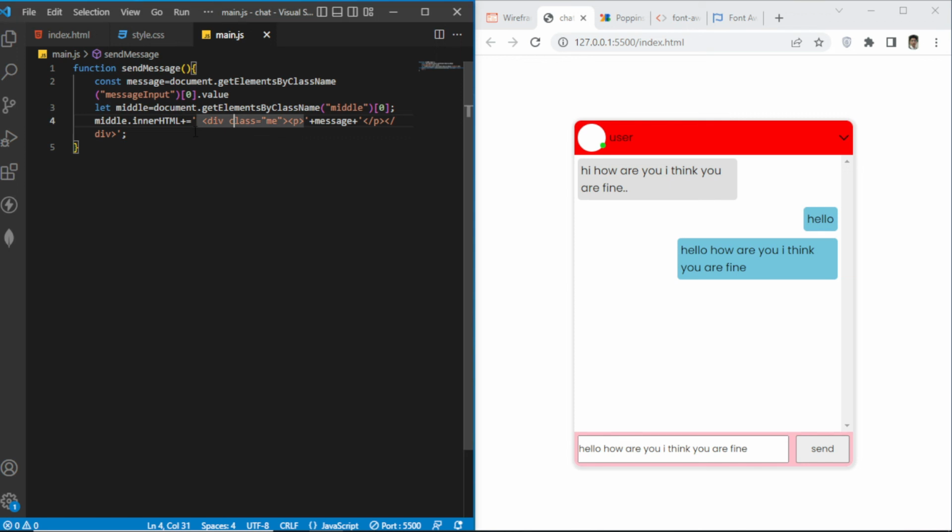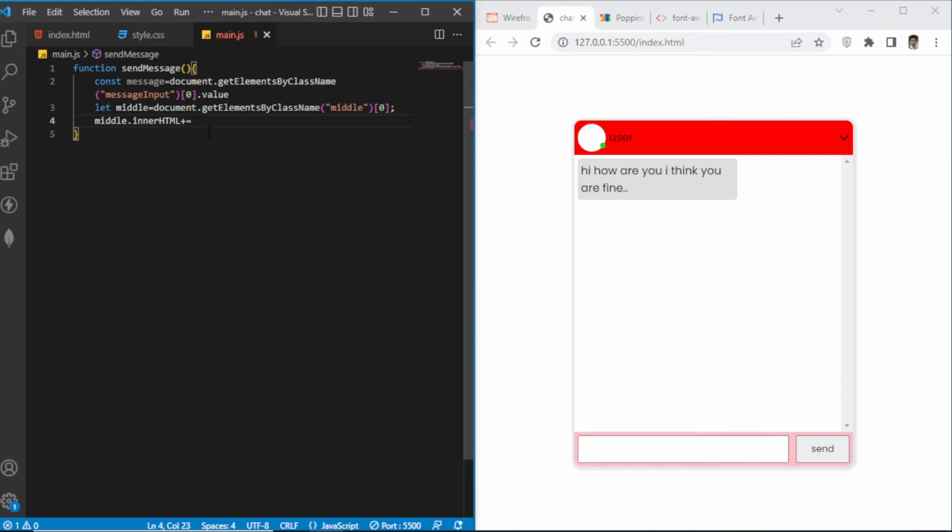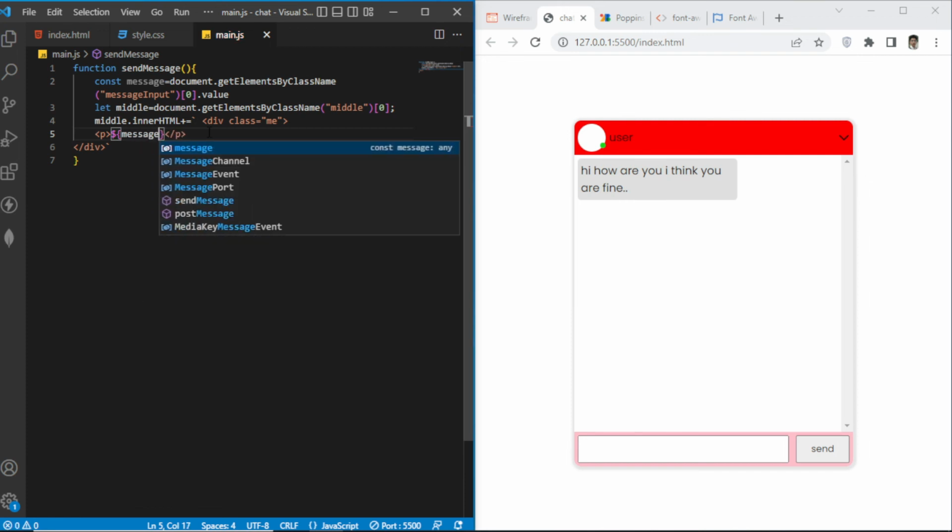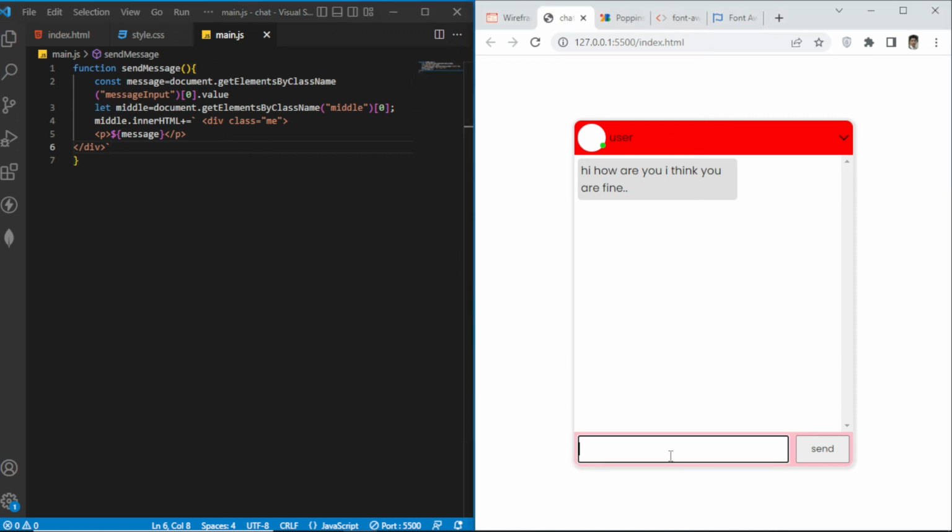Now we will use the template literal. It's good but not the perfect way to do it. So we have a template literal. We will use this backtick, add all the code, and inside this one we will use the dollar sign for using the variable called message. That one and this one are the same, so there is no difference. You will see the same result. Hello. Now it's working.